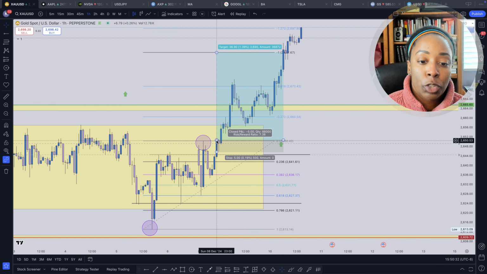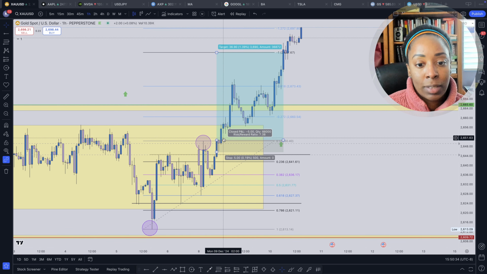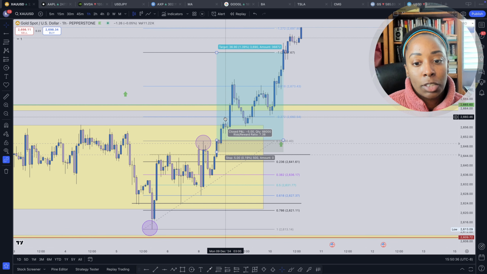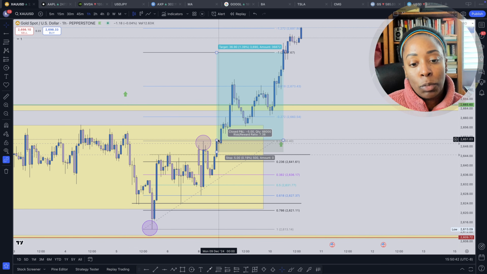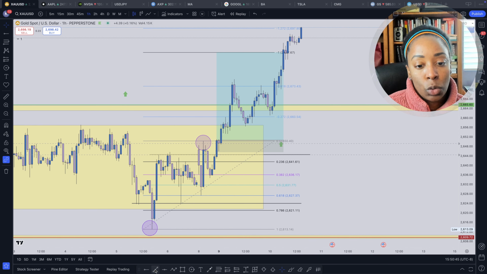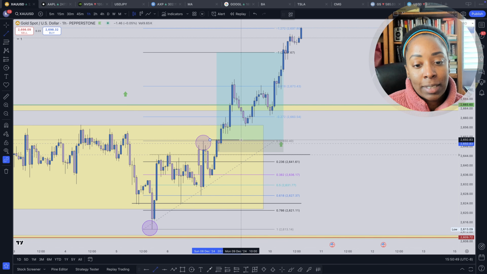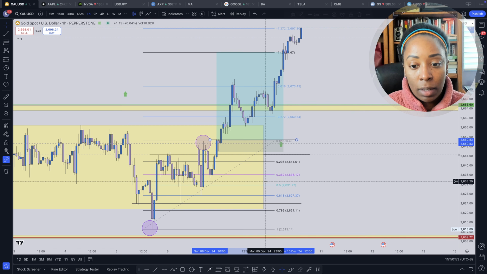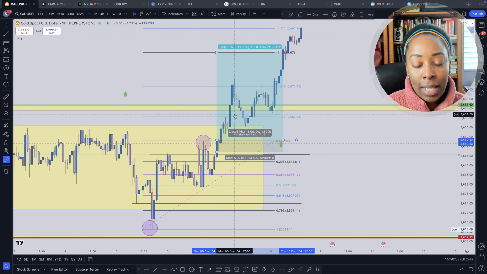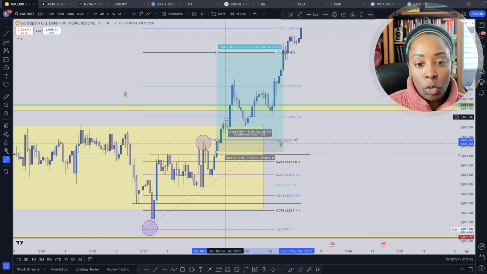But let's just say I entered right here, 50 pips stop loss, and then price got up to this 27 or negative 27% level. So what I would do at this point is actually move my stop loss to break even. And as you can see, this break even point is essentially where the 0% is. So that would be a level right there. And then let's just say it moved all the way up here to the 61.8.